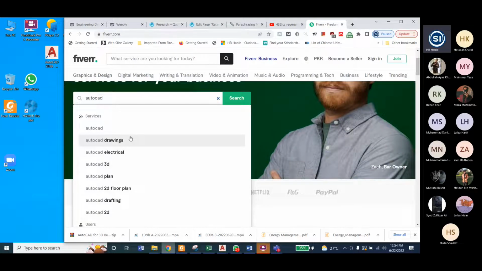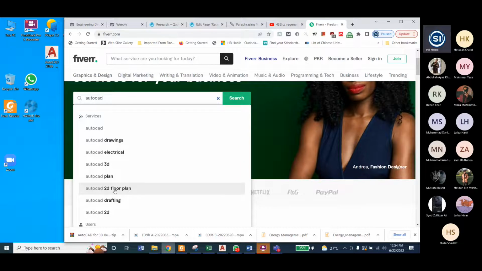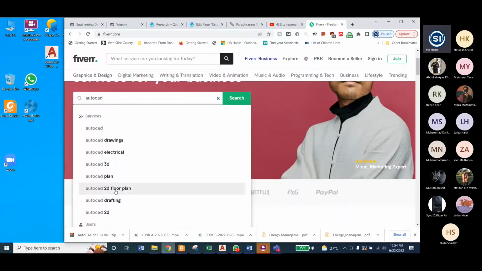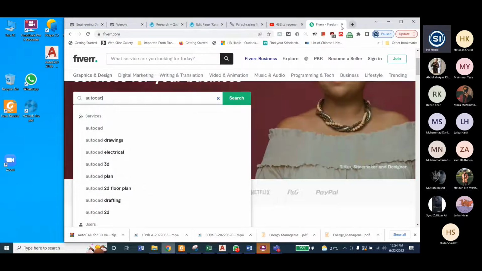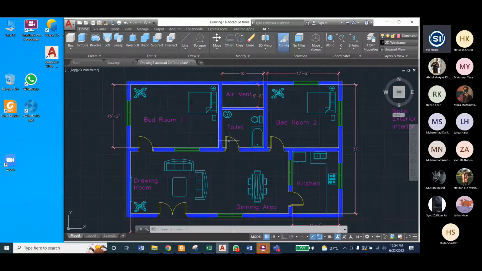You can see here in AutoCAD drawings, people are working and clients are available. AutoCAD electrical is available. AutoCAD 3D is available. AutoCAD plan is available. AutoCAD 2D floor plan is available. This AutoCAD 2D floor plan is actually what we want to cover today. After this session, you can start freelancing on this.